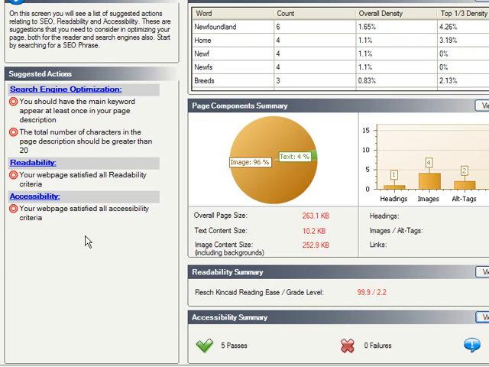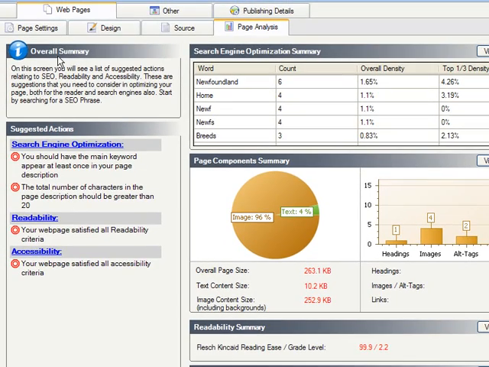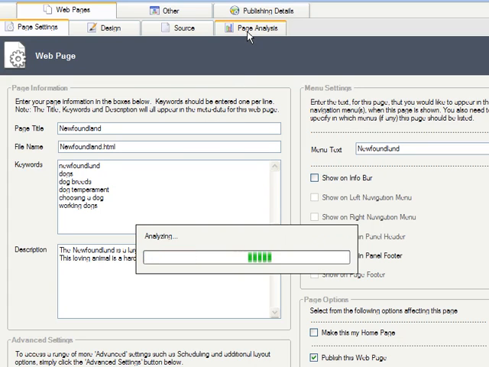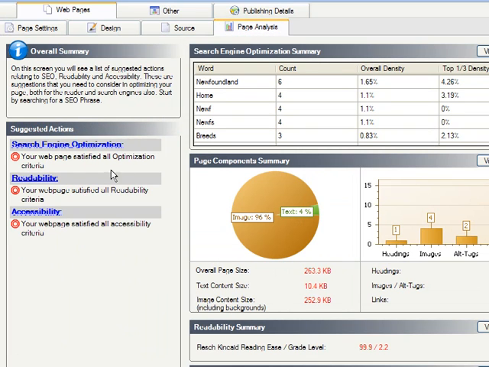For example, it tells me here that my main keyword should appear at least once in my description. It also says that my description is too short at under 20 characters. Let's quickly remedy these on the Page Settings tab. Oops, looks like I forgot to add a description entirely. That's not good. Okay, there we go. And notice that when I come back, those suggestions have disappeared.